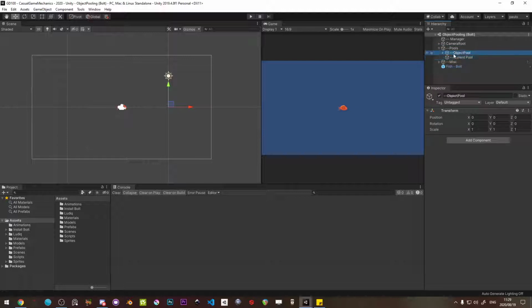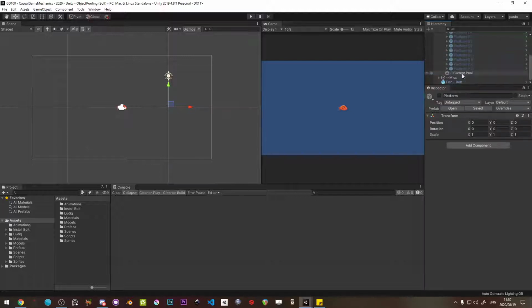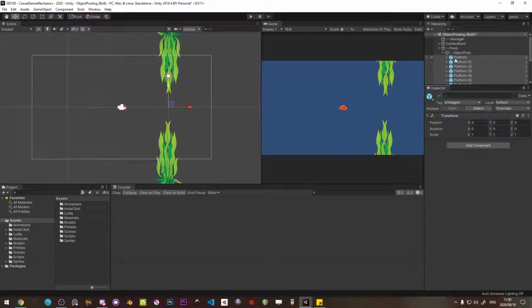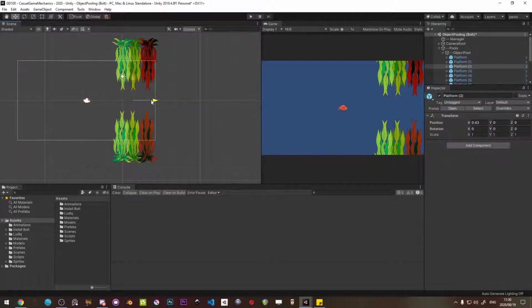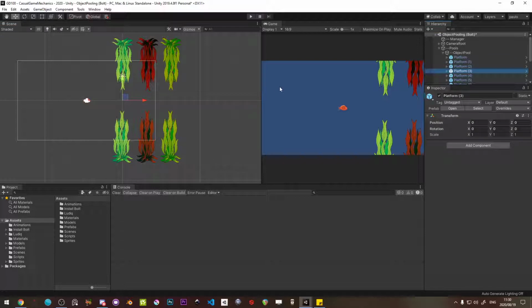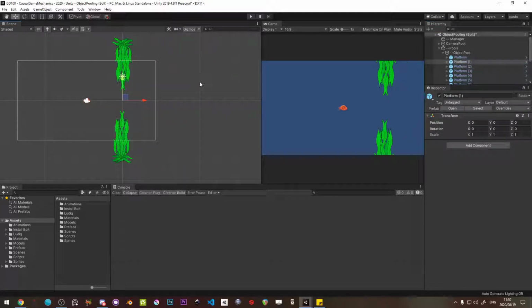So the object pool is a group of deactivated objects. I just put in a few in here. Let's turn them on just to kind of show you that there's some variety in here. So we have a red one. We should have a darker green one, I think this is. There we go. We have another one here. So we have a few different varieties as far as the objects available.